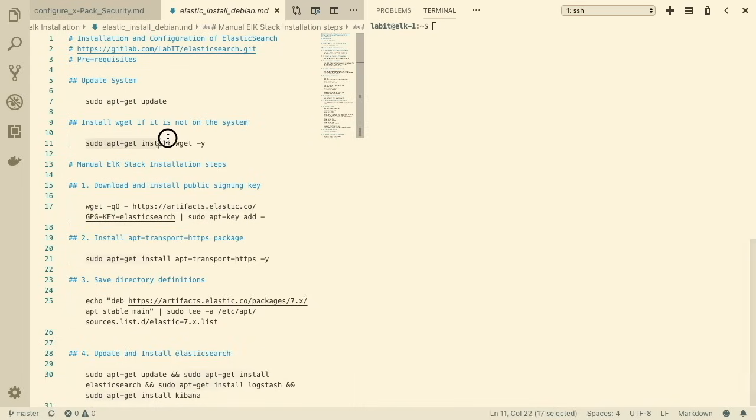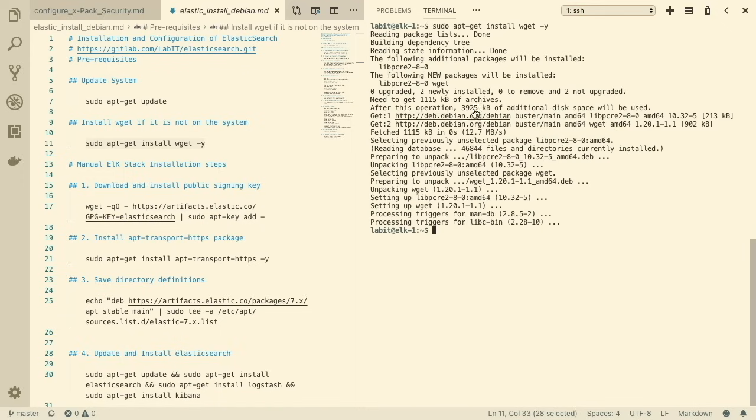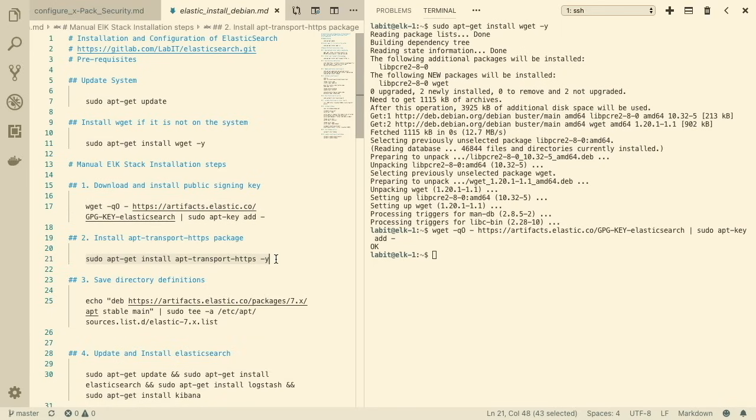Then I need to install wget if it is not already installed on the system. So I will do that now. Now after these prerequisites have been done, I can install the public signing key for Elasticsearch. So I will copy all this and paste it on the terminal and hit enter. Once I've got the OK message, I can install the apt transport HTTPS package. So I will copy this command, sudo apt-get install apt-transport-https, then yes and hit enter.